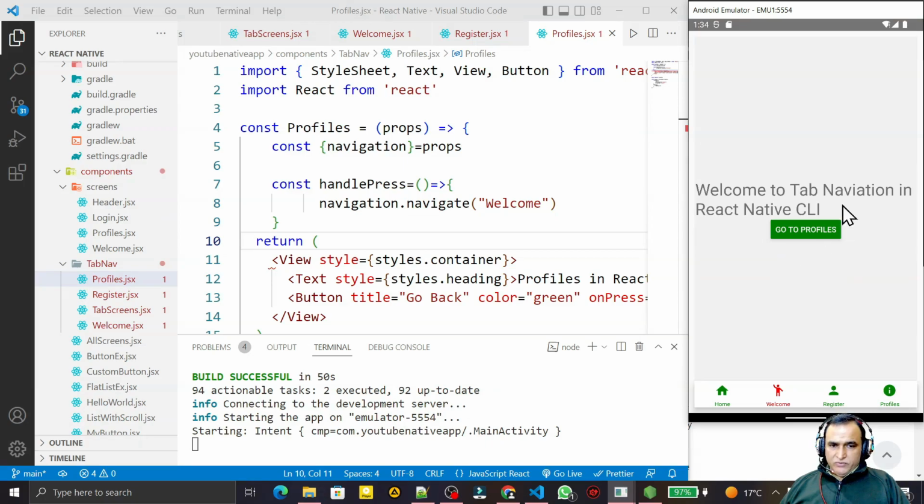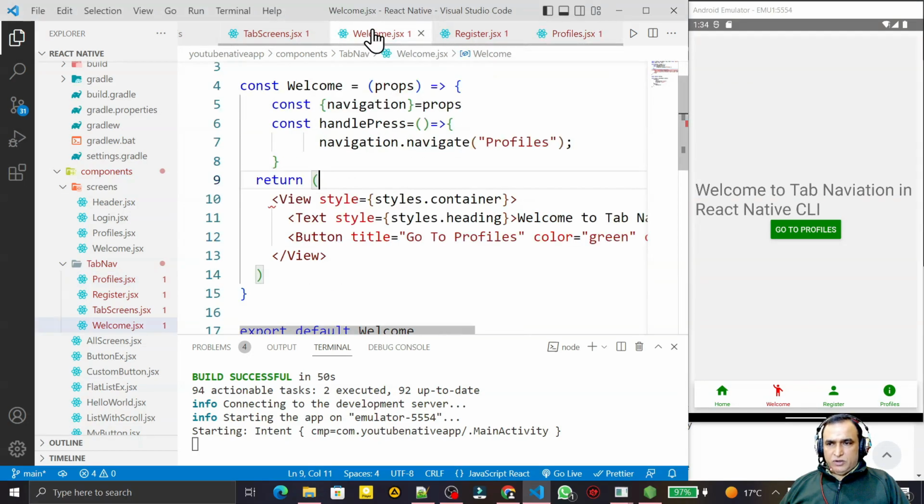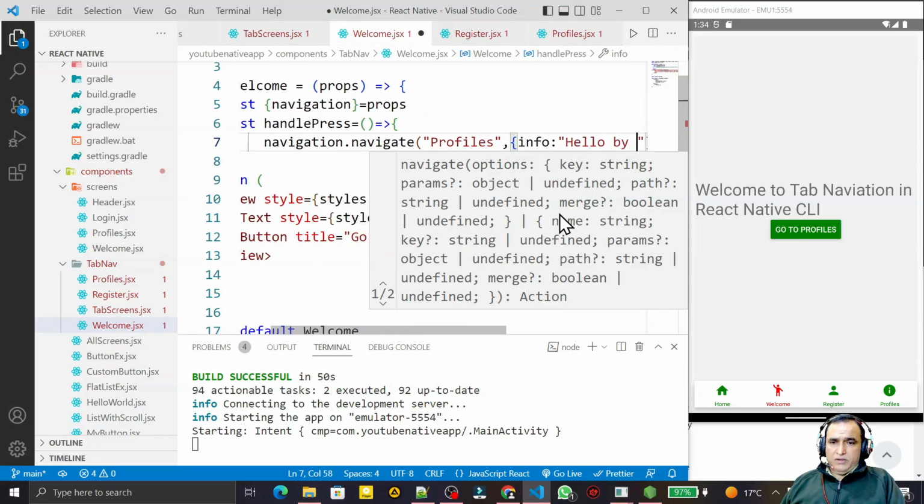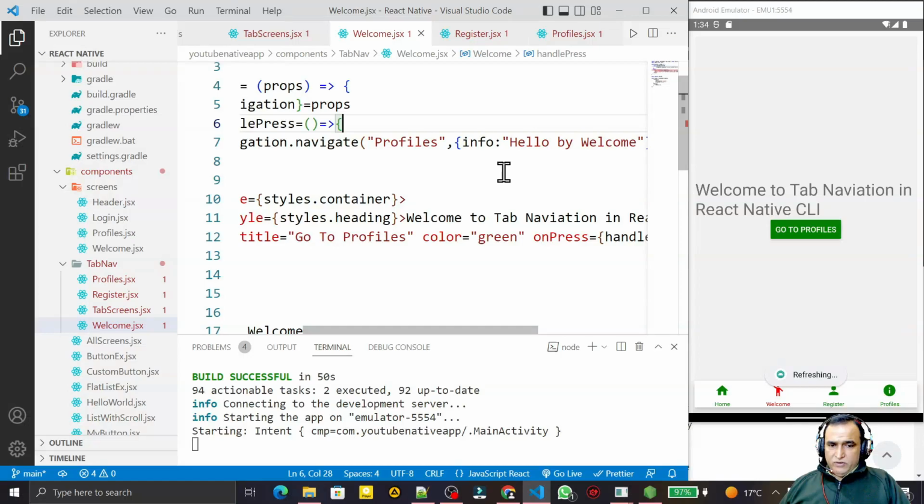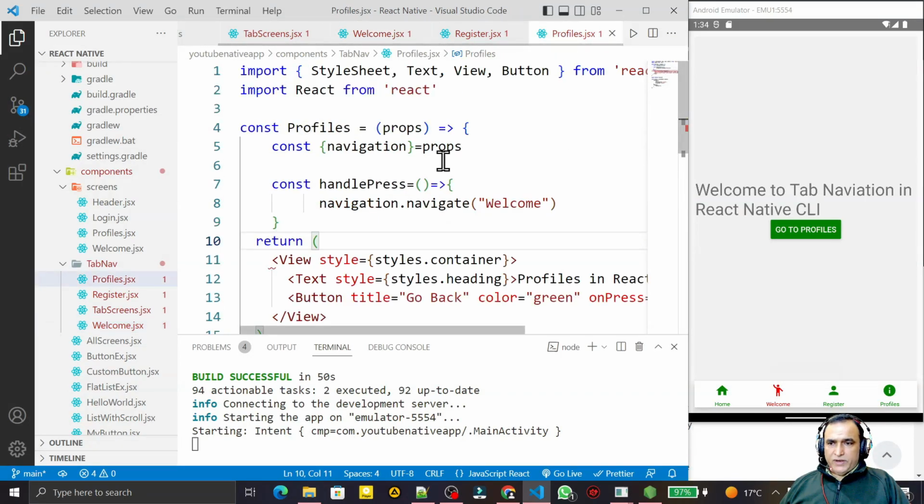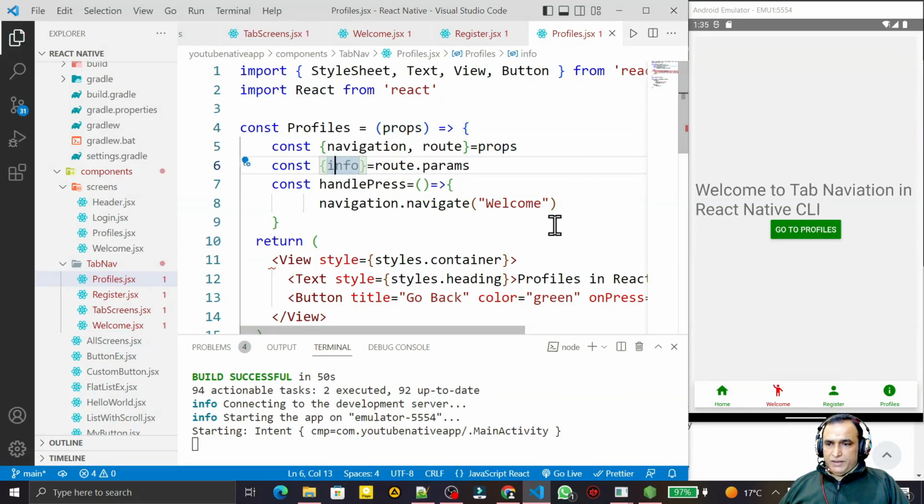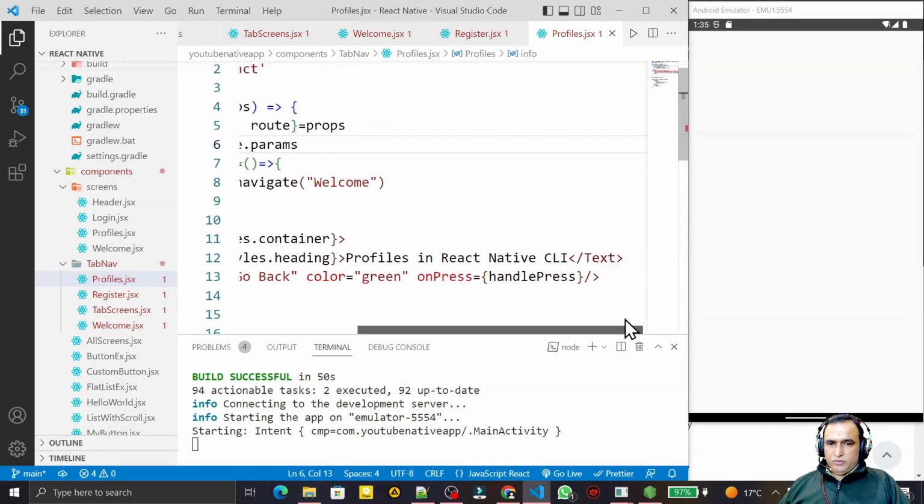Now if we want to send some information from welcome to profile, how can we send it? That we are going to learn. Here I am on the welcome screen and I want to send some information to profile. So I create an object, I say info, and in this I say "hello by welcome", and I save this. This I want to pass to the profile. So I go to profile, and here I say I need route also from the props, and from the route I need the value. I need info, because I am sending info, from route.params. From route.params I get this info, and I need this information to be displayed.